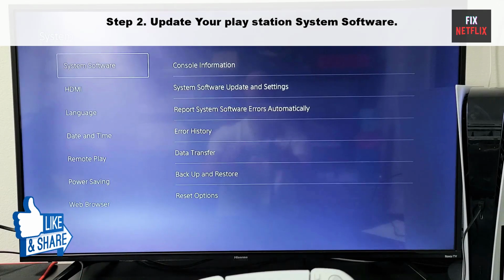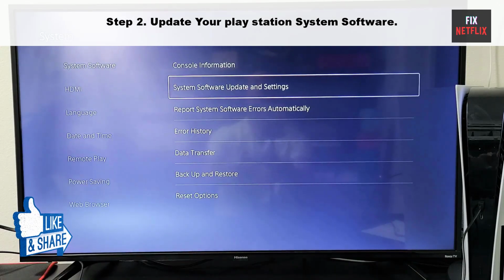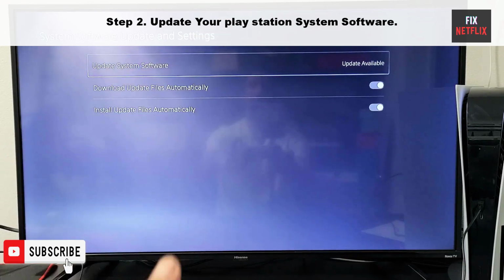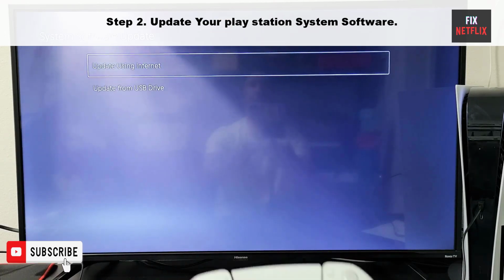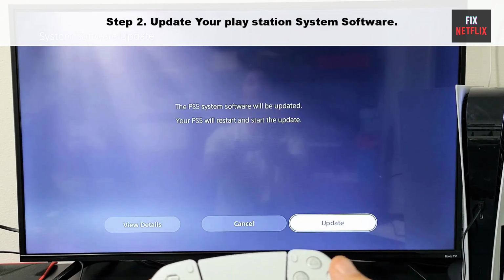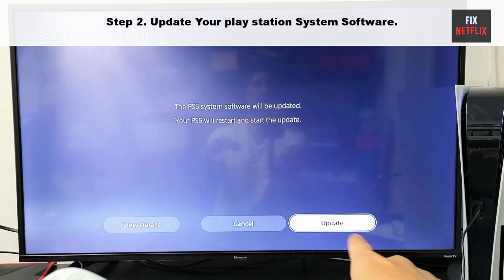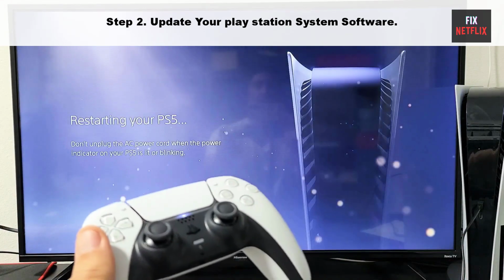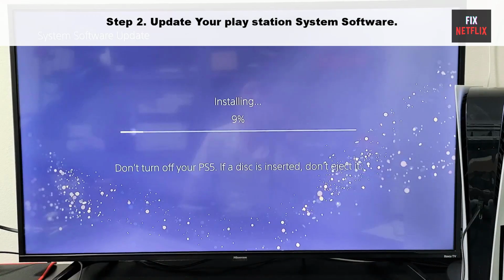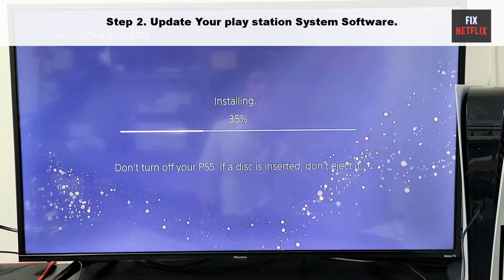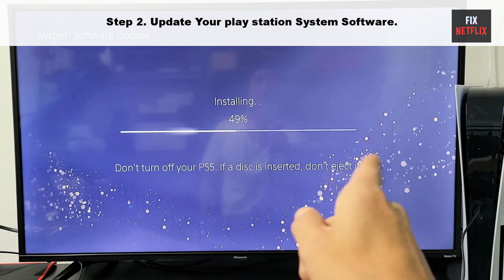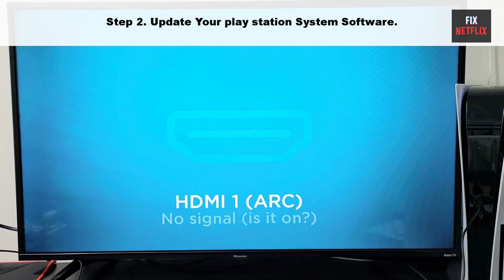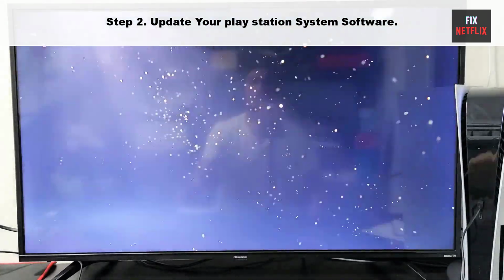So, let's start. Step 2. Update your PlayStation system software. You can encounter this issue if your PlayStation console is outdated. In safe mode, select Update System Software. Once your PlayStation is updated to the latest version, it will restart. Finally, check if your PlayStation is still not signed into the network. If the same problem persists, you can try the next method.